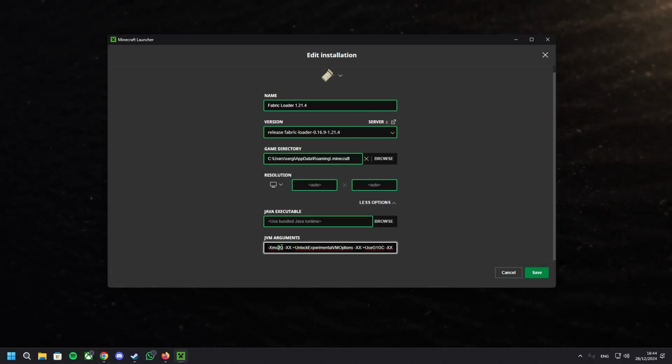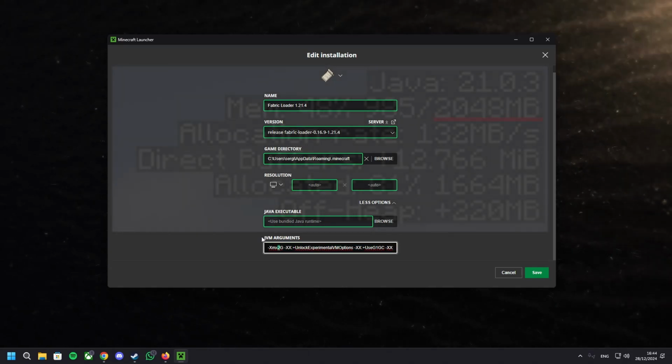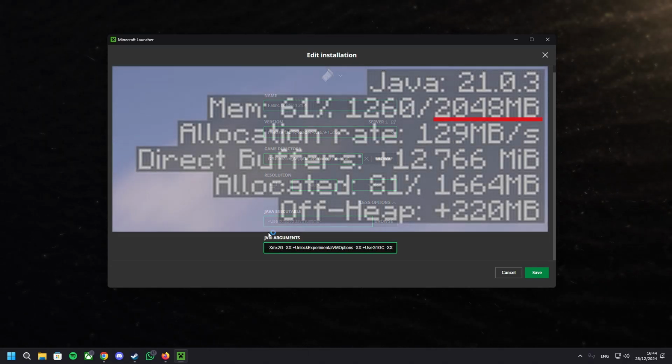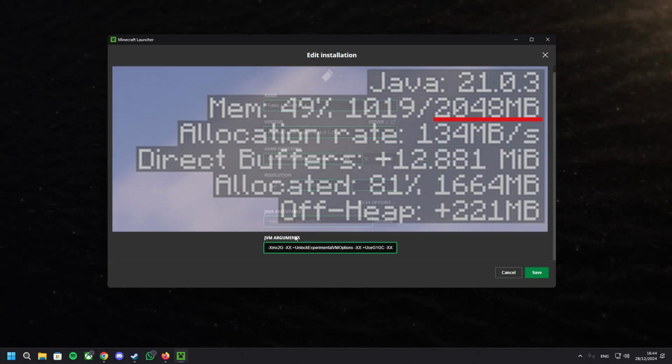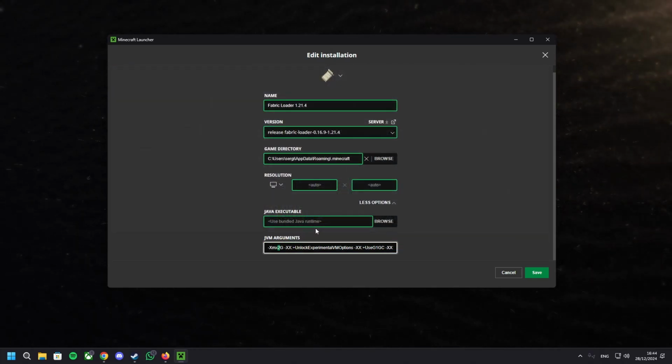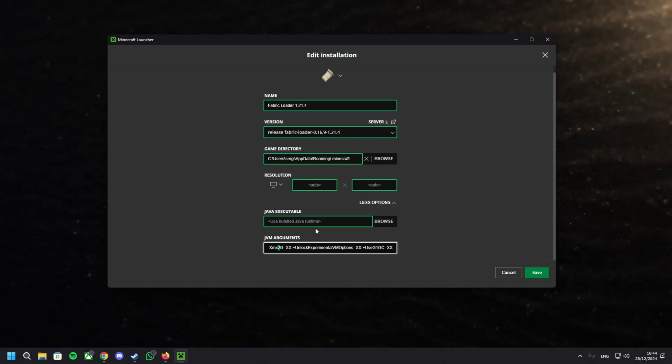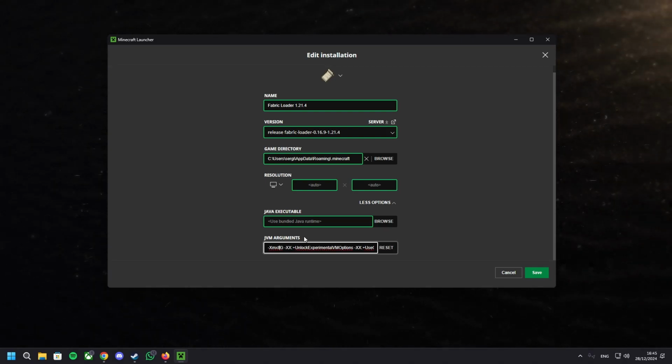This number right here. This 2 means my Minecraft right now will be using 2 gigabytes. That's low if you're using any mod. What we want to do is increase this number. I have 16 gigabytes, so for example, this is recommended to use something like 6 or even 8. If you're only going to play vanilla, you can just increase it to 4. You won't really need more than that.